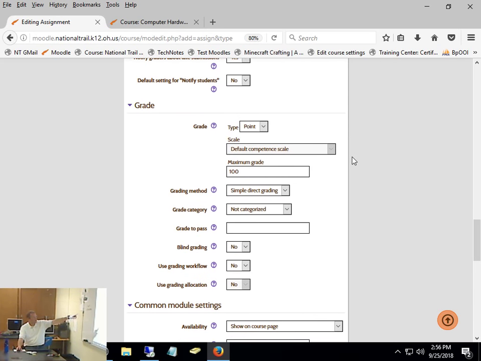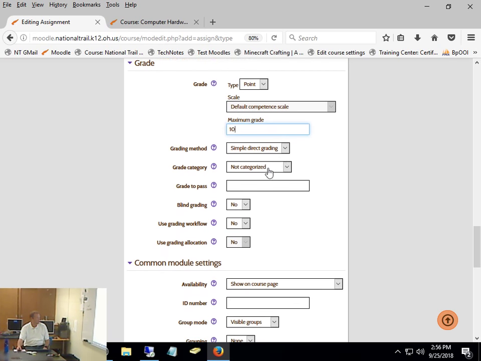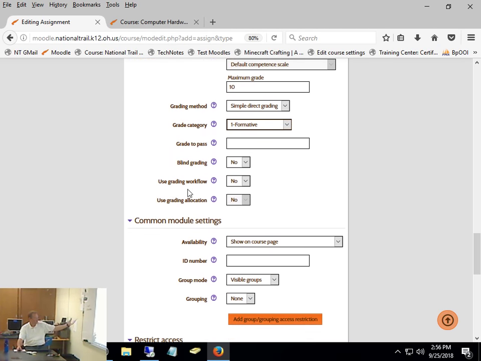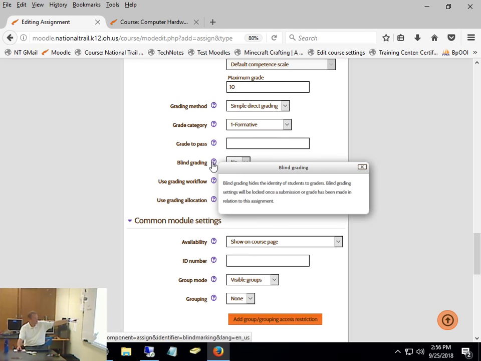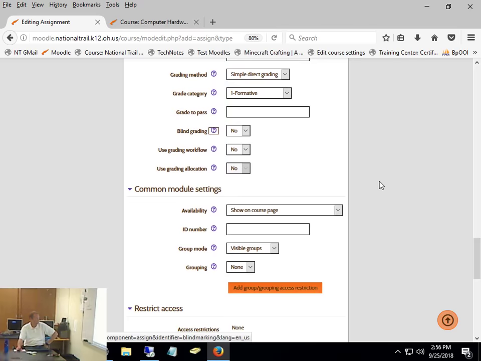So last thing down here on the assignment is the point value. We're going to say this thing is only worth 10 points. We're going to put it in the formative category for first quarter. I honestly don't know what the blind grading and workflow settings are. I have never used those, and that's new in this version. No, I don't use any of those.